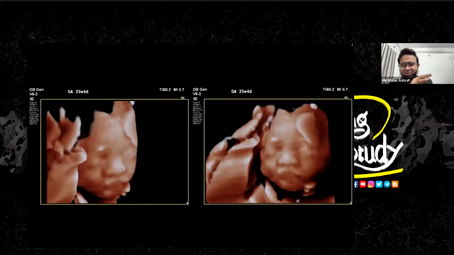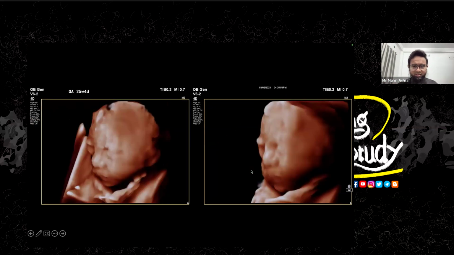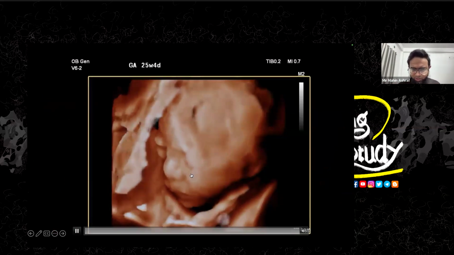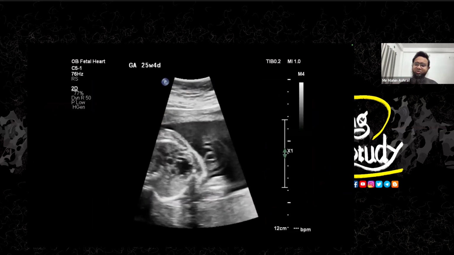So before going to that part, let's see some 3D image of this patient. This machine is not very good for 3D, but it's good for practice. These were the 3D images of the fetal face. You can see the face looks quite good. Okay, so this is a slide video, but not very good, taken from the still picture. Okay, so let's jump into the fetal heart.